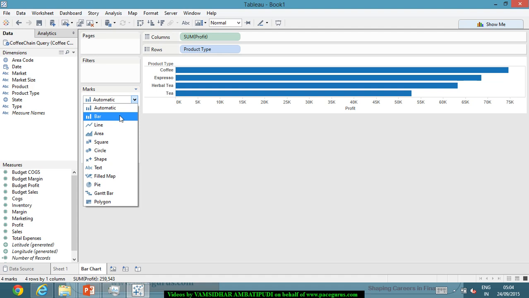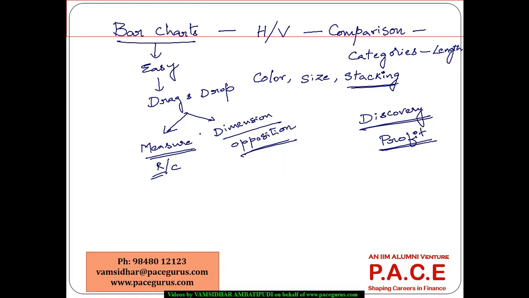So Tableau has used its own intelligence. I did not plot a bar chart here. Tableau has used its own intelligence to identify that bars are the best kind of visualization for the fields that you have selected. So what is it that you have selected? You have selected one measure and one dimension. And when you have selected something like this, Tableau has decided that the bar chart is more and more appropriate for this kind of data.